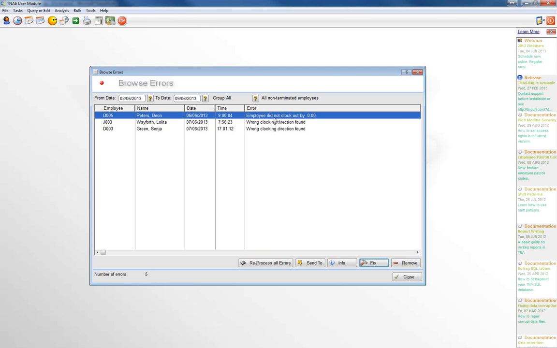Sometimes it will not actually remove that. Usually if you're just looking through your errors each day, you'll see "employee did not clock out" and the missing daily hours record. Now if you've got one of those and you need to remove them after fixing these errors, you can just click on the reprocess all errors button.